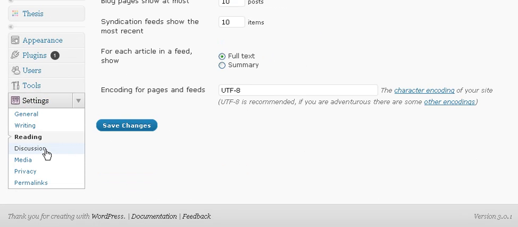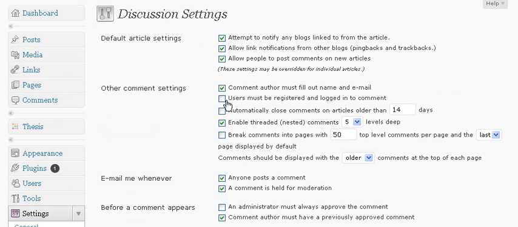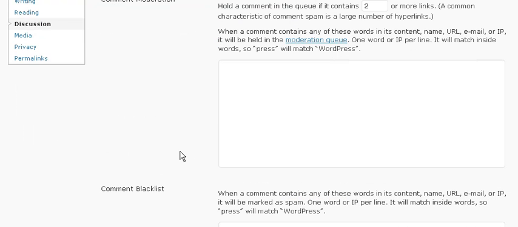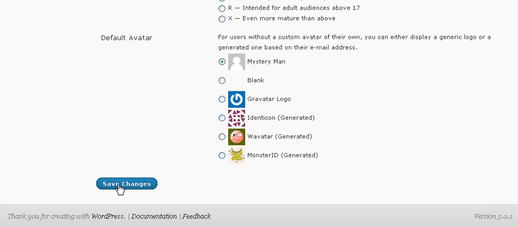Then I'll come down to discussion, and what I'm going to check here is that users must be registered and logged in to comment, and that an administrator always has to approve the comment. That way it minimizes any spam that you're going to get onto your website. Save changes, and let that update.